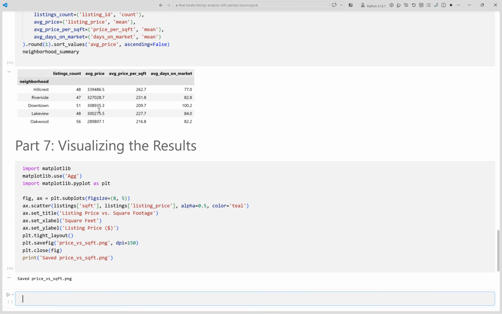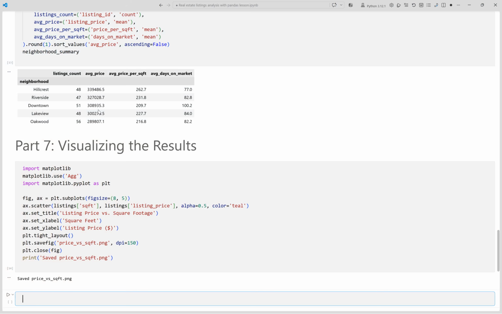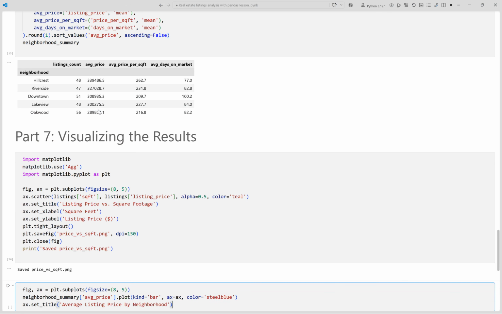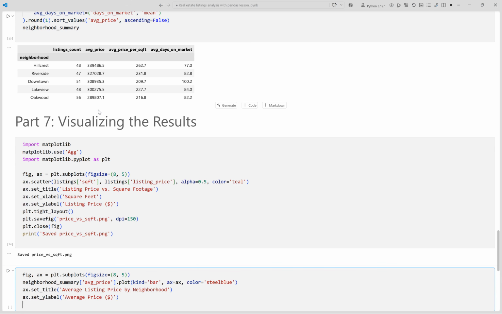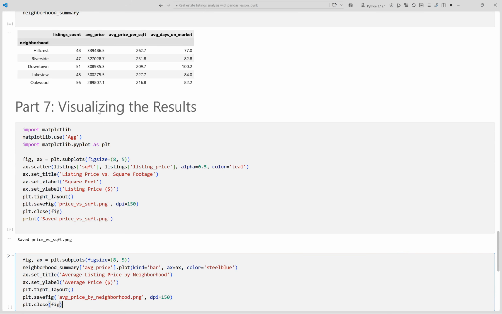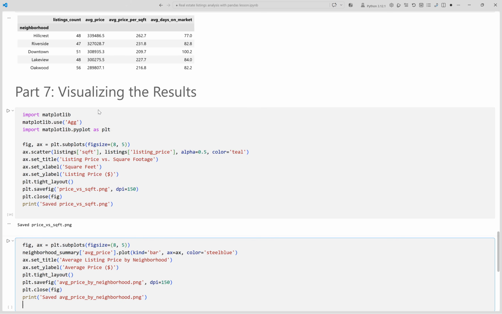Opening the real saved chart directly, confirming it genuinely landed on disk exactly as it looked in the notebook. A new figure and axis for our second chart. We plot average price per neighborhood, already sorted, as a bar chart. A title. A y-axis label. tight_layout keeps everything tidy. We save the chart. We release the figure. We confirm the save. Running the cell now.